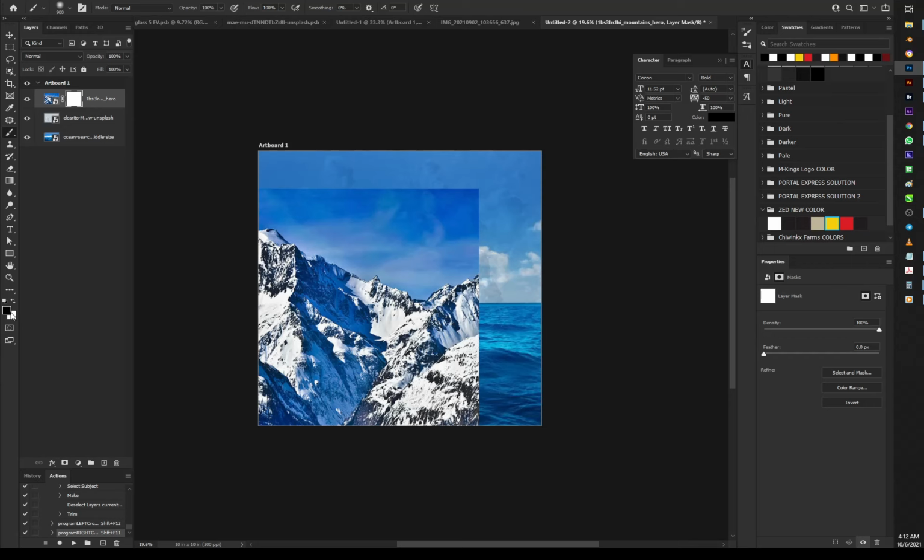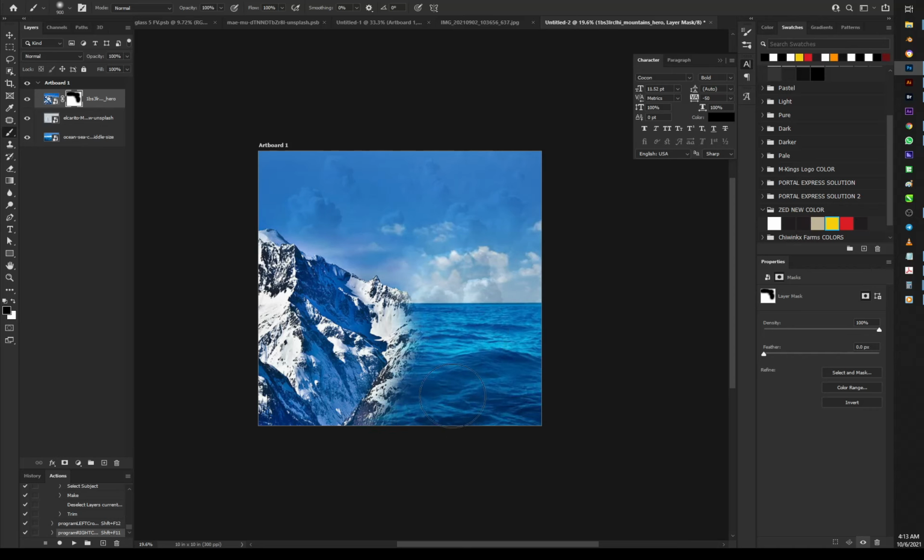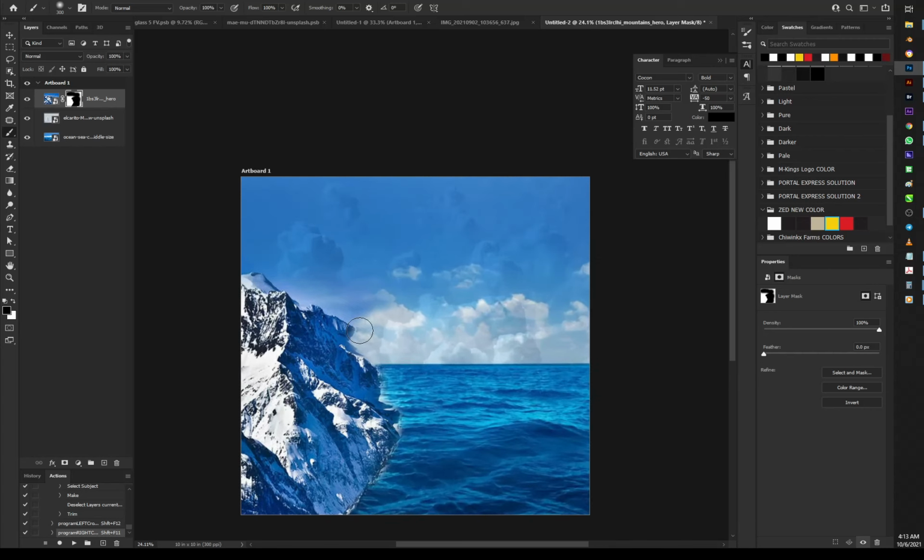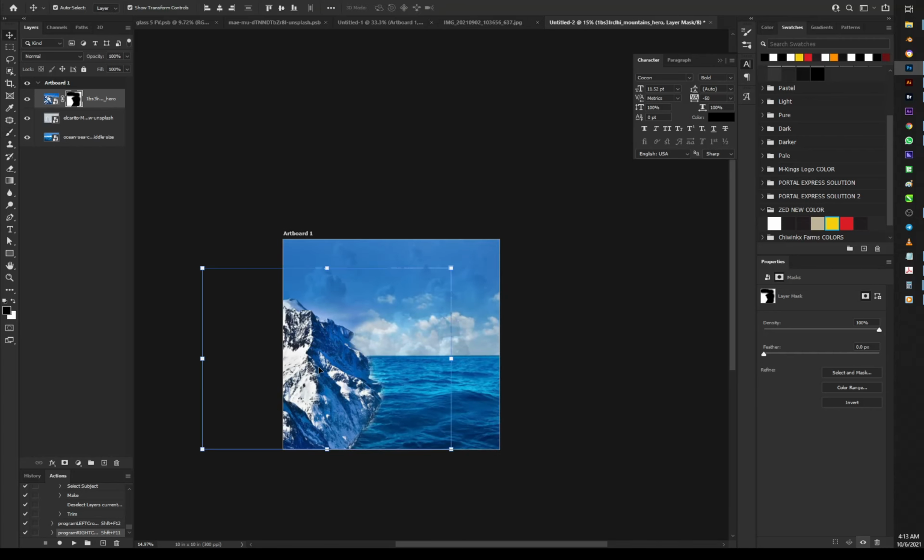If I paint with black, it's going to remove, and the background is white here, so I just dampen it gradually. Okay, I need to reduce my brush size because I want to be precise on that. See what I just did now. I just added a mountain to the image.